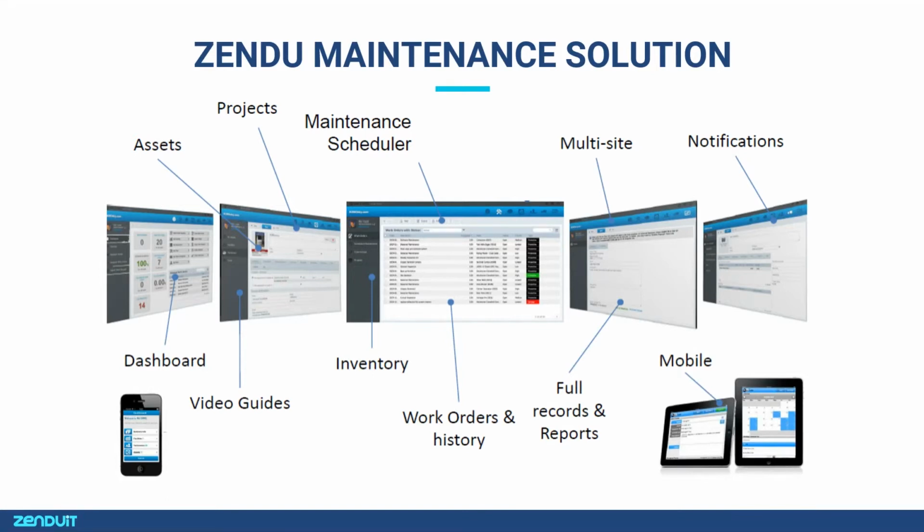We have maintenance scheduling. So if we have an asset that needs to be maintained on a schedule, or mileage, engine hours, that can all be automated through the ZenduMaintenance solution. We're able to have a good overview of open and closed work orders, so we can see the asset history.